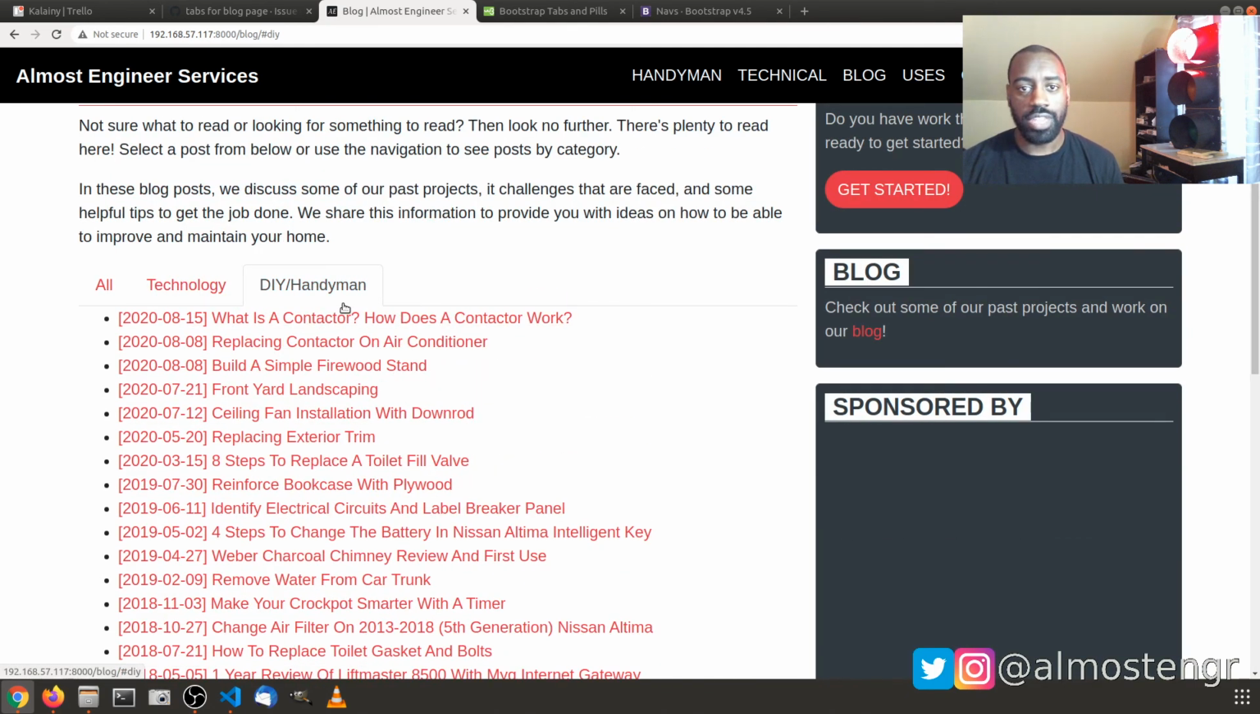So that concludes this video on how to set up tabs on your website using Bootstrap. Hopefully you've learned something. I know this is kind of a mix of Bootstrap as well as the static site generator, but it's pretty simple to do.